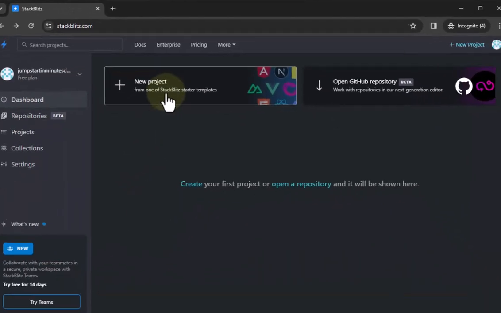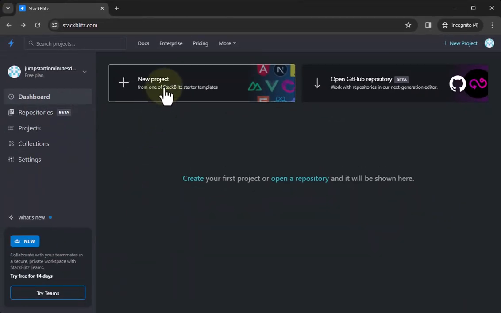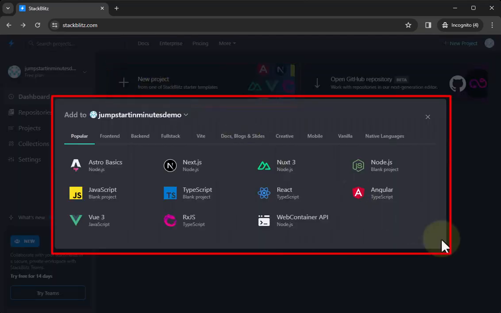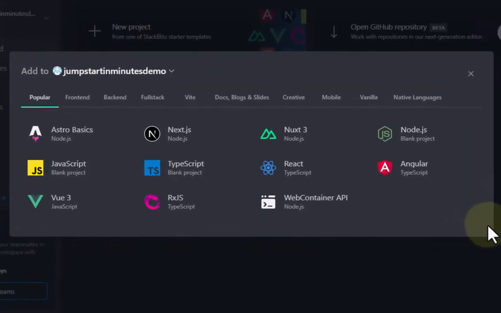Let's click on the new project. As I said, you can click on the new project using this option here or at the top where it says new project. So I'm going to click on this one. That brings up the template dialog box. This template dialog box gives us many different templates for different languages. For this video series, we are interested in JavaScript. So we will click on the JavaScript blank project.